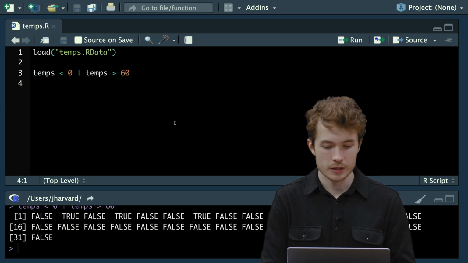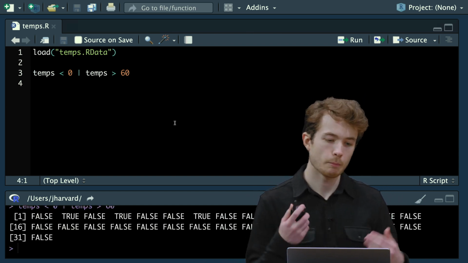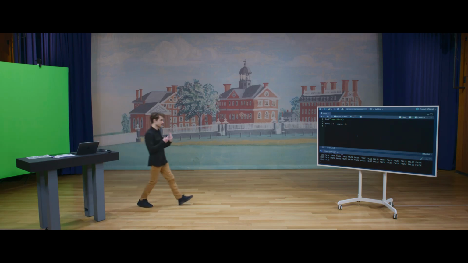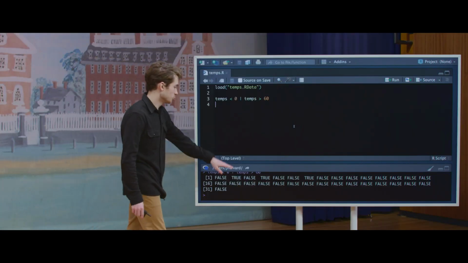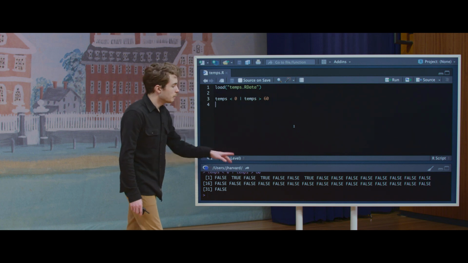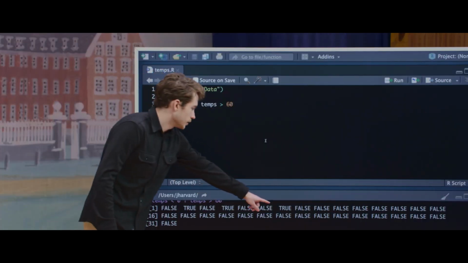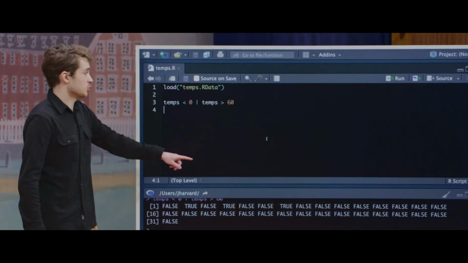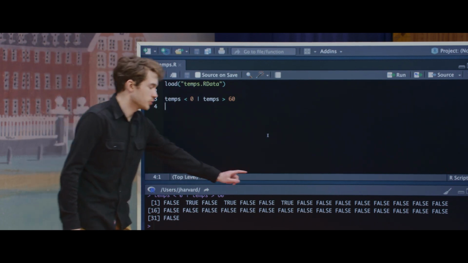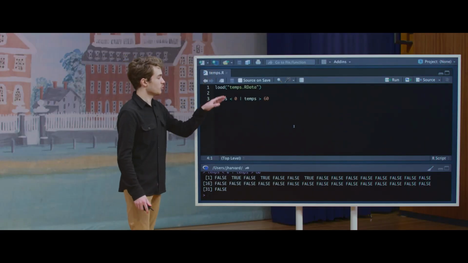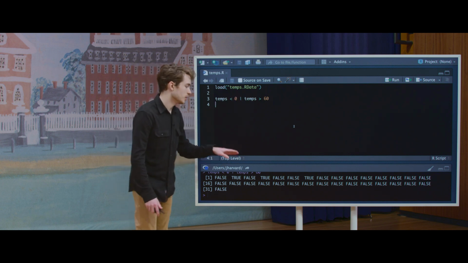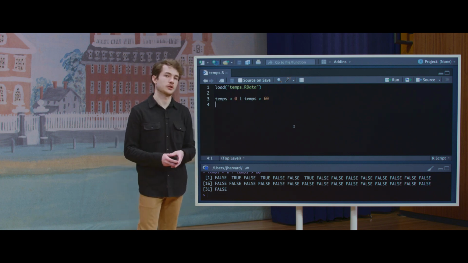And now I'll see I've combined my different expressions. I still see that these second and fourth values, this expression is true for those. They are less than 0. But I also see that on the element 7 here, that value is greater than 60, and so now that is true as well. If either of these expressions is true, less than 0 or greater than 60, I'll then see a true in this logical vector.